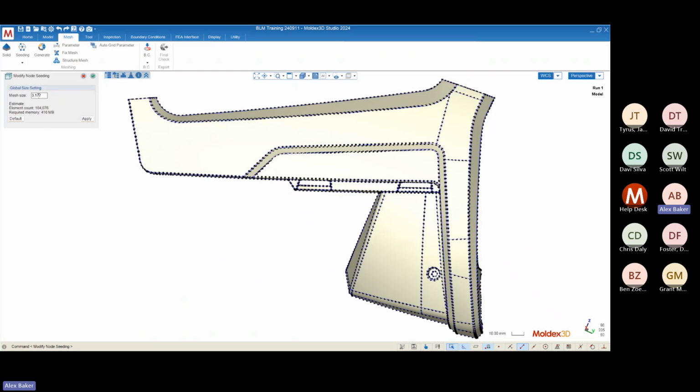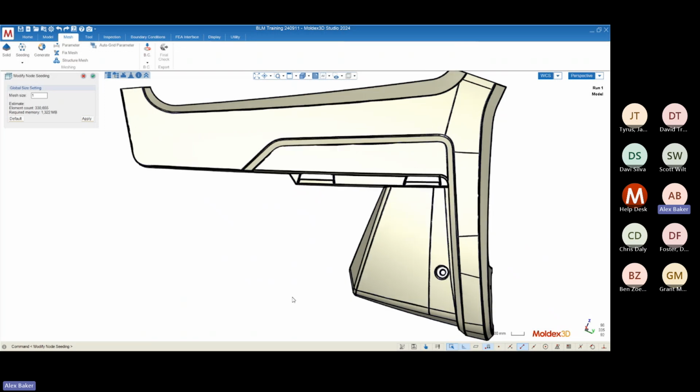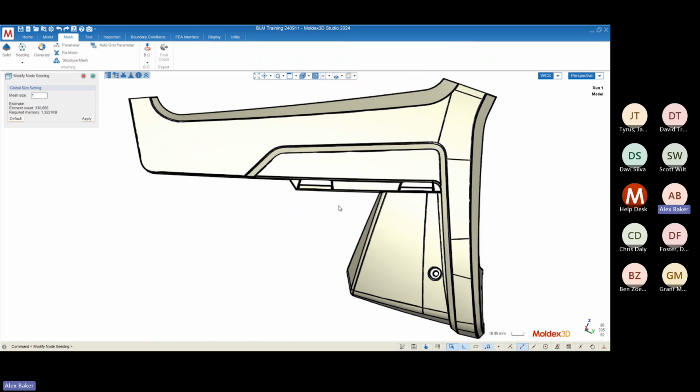Because this number represents the distance between the nodes, if I increase this number, that increases the distance between the nodes. If I hit apply, we can see that that decreases the number of nodes across the geometry and increases the spacing. I can do the opposite as well. If I go down to 1, for example, I can hit apply. We can see that a large number of nodes are created across the geometry, to the point where you can't really even see any one individual node.